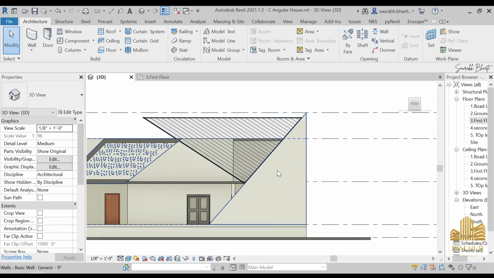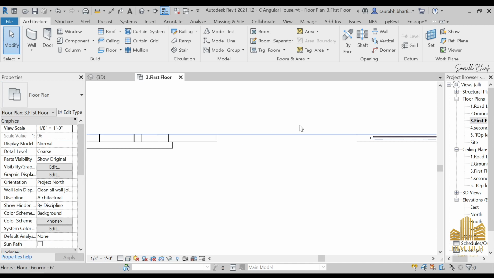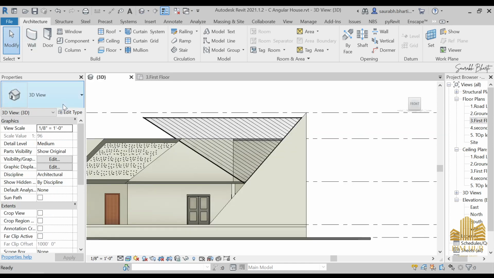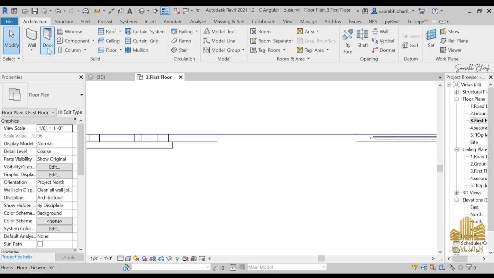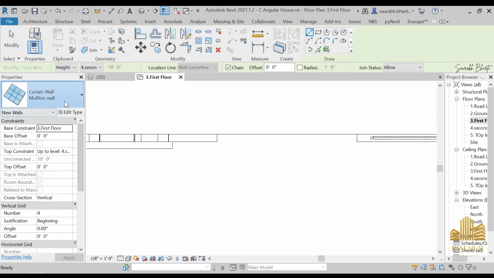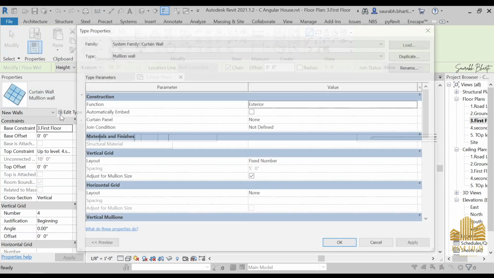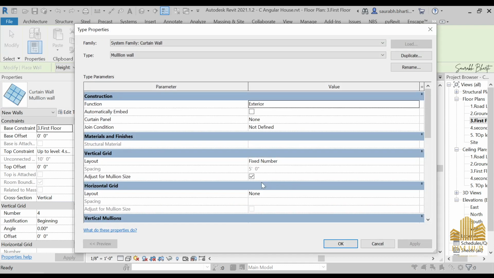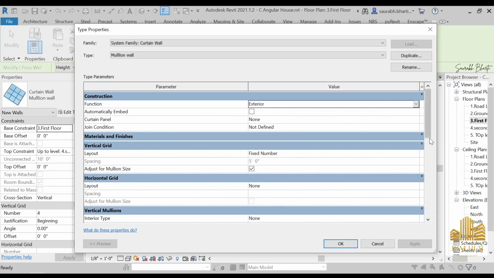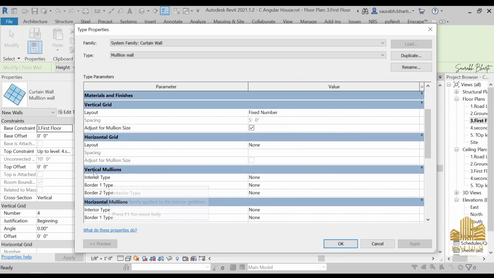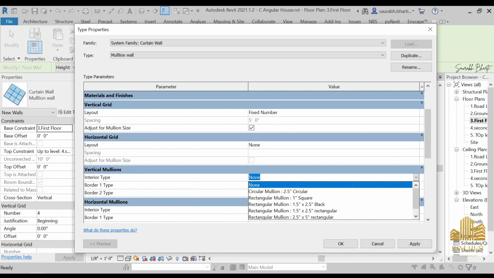After this, we have to provide the mullions on this grid. To provide it, you can provide it one by one, or what else you can do is just go directly to the wall. I cannot select the wall from here, so go to the wall once again, and here you will see the mullion wall. Go to edit type, and here you need to provide mullions. You will find the option here, and we need to provide mullions on the interior side only, and we are going to select this 1 inch square mullion.